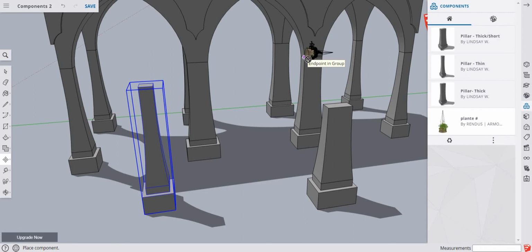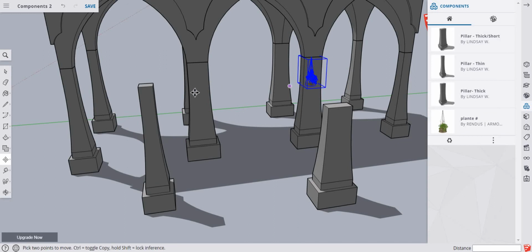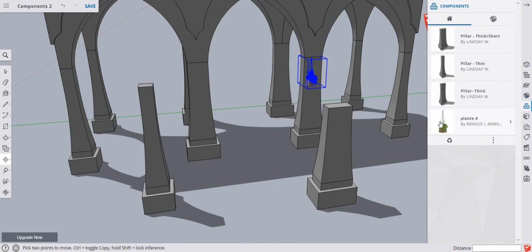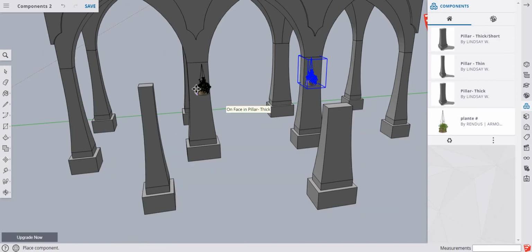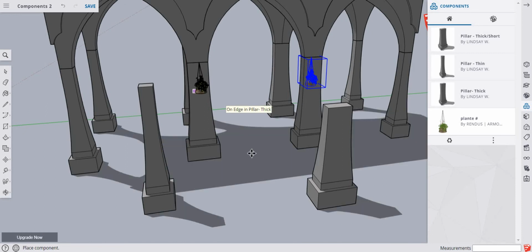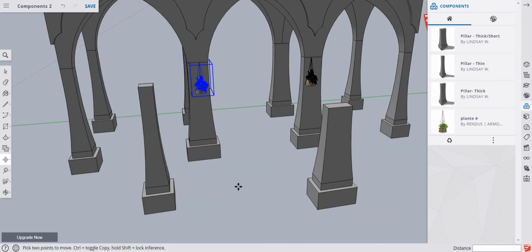So I'm going to put one right, hey, come on. This is fussy. And just put it where it's upright. Come on. How long will this take? There we go. Okay, so there's one, and then maybe I want to put another one right here, grab it and move it and just stick it right here. Okay, so there's two little hanging plants.